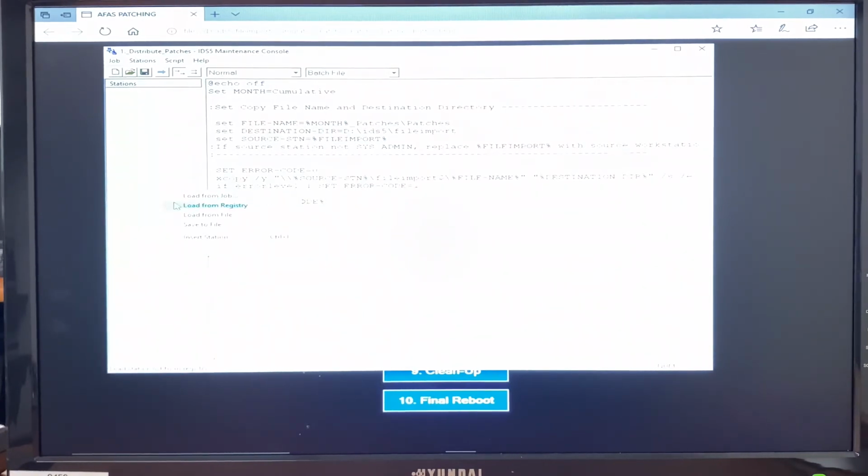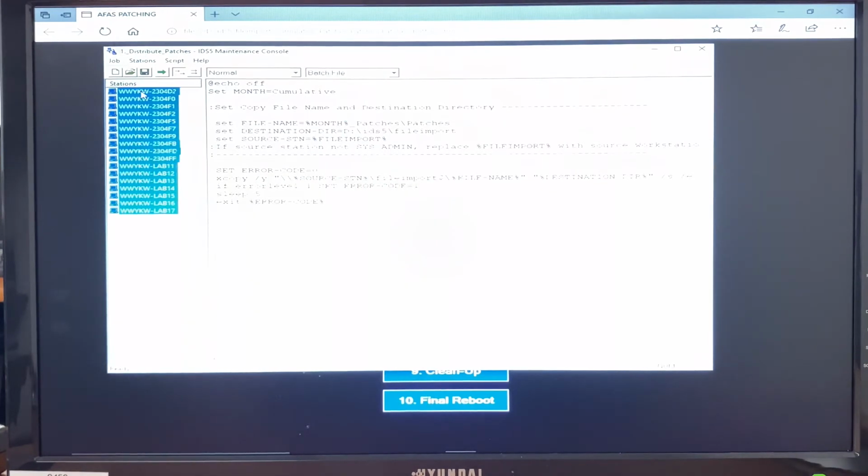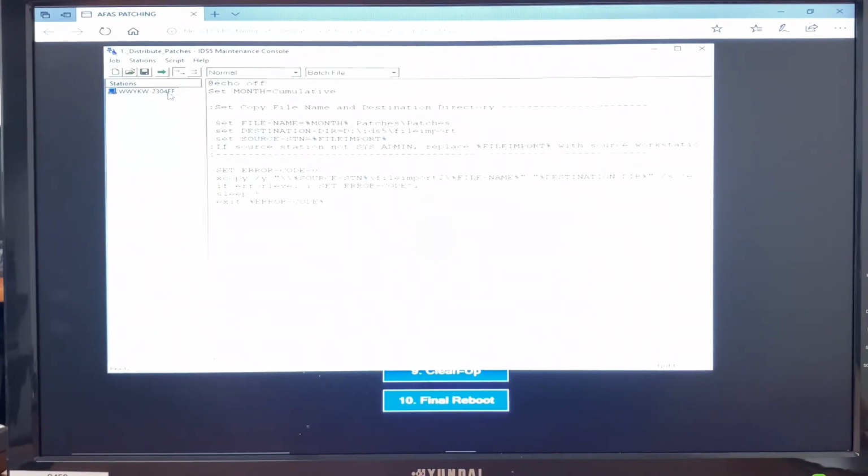Left column, we're going to right click, load from registry. We don't need to push this to all the workstations that we have here at AFSA. So I'm going to get rid of all but one. So for example, this would be the new workstation that was just imaged, put online, needs to get patched. That's the only one we need to add in this left column.